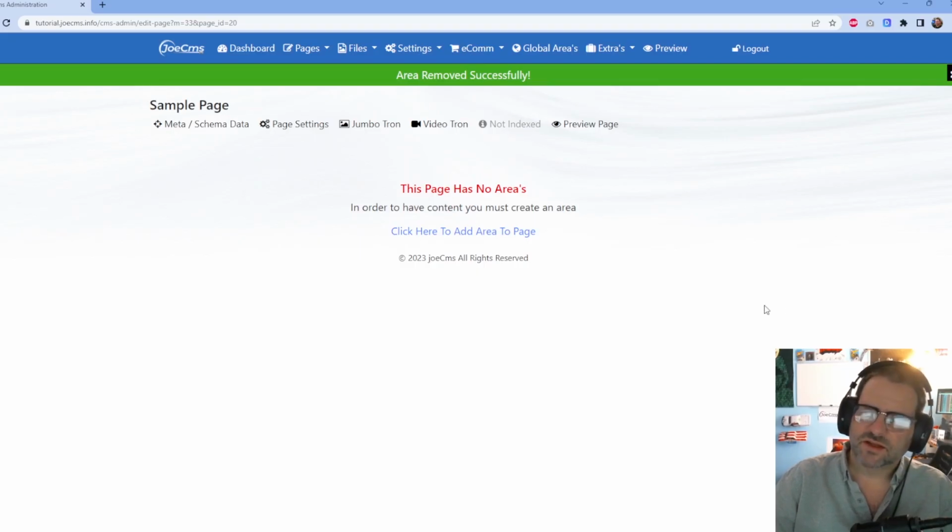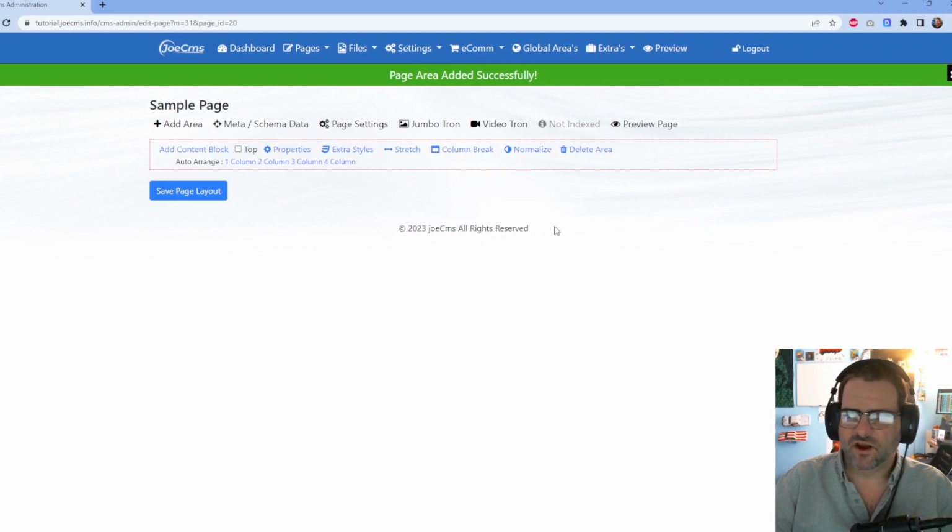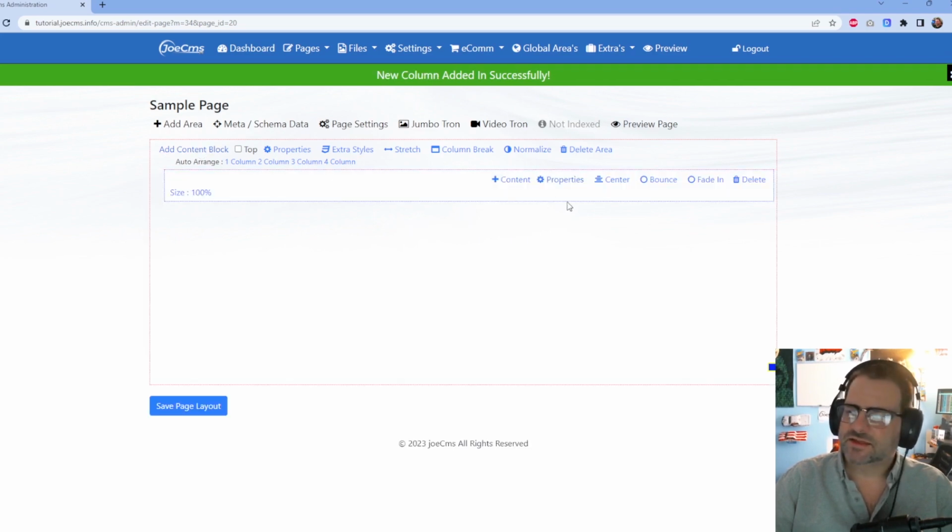All right, now that we're back on the sample page, you'll notice this dialog that says this page has no areas. So we're gonna go ahead and click here to add an area to the page. All right, so we have our first area on this page. Now, over here to the left, right in the red border, we see add content block. Go ahead and click on that. Now we have a content block in the area for this page. Remember, we can add as many content blocks as we want in an area.